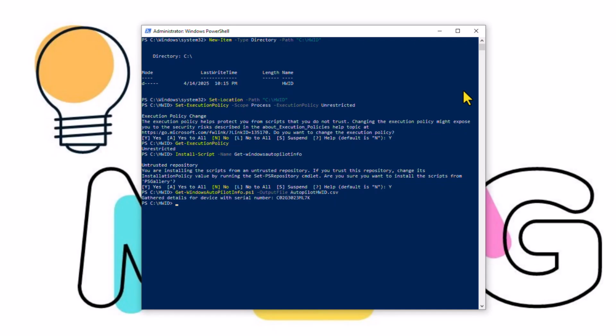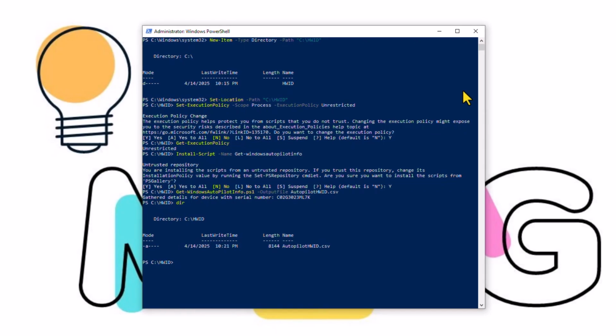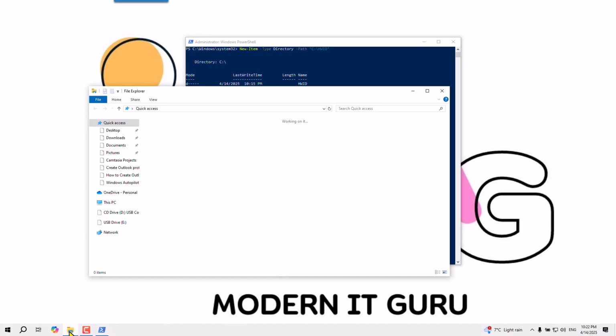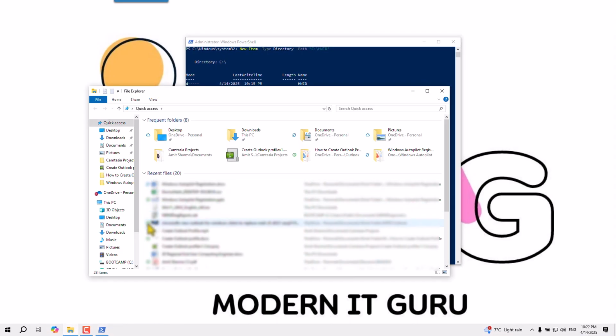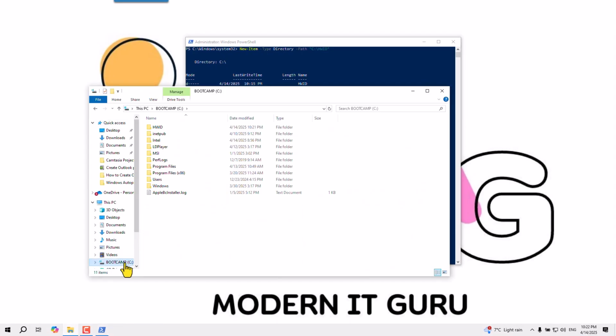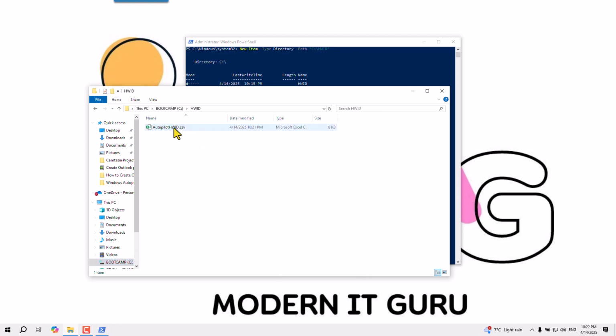In case you want to verify that the CSV is saved into that location, you can just type in dir and hit enter. You will see there is one file in this location with the name autopilot hwid.csv. We will navigate to this file. We will open up File Explorer, click on C drive, and you will see the folder hwid. I will double click and there is the file which we just generated.